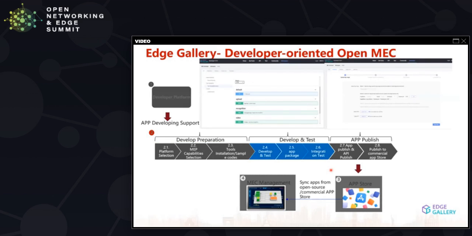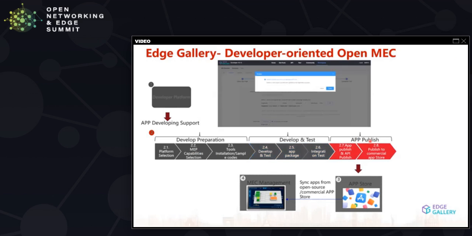And the second one is, during the development and test of the edge application, we will have plugins and API simulators to support application vendors in developing their applications. And during the application test, we also have a sandbox and some tools to support, such as remote debug. And we have a sandbox which already has the dependent capabilities deployed, so that they can very easily test their applications.